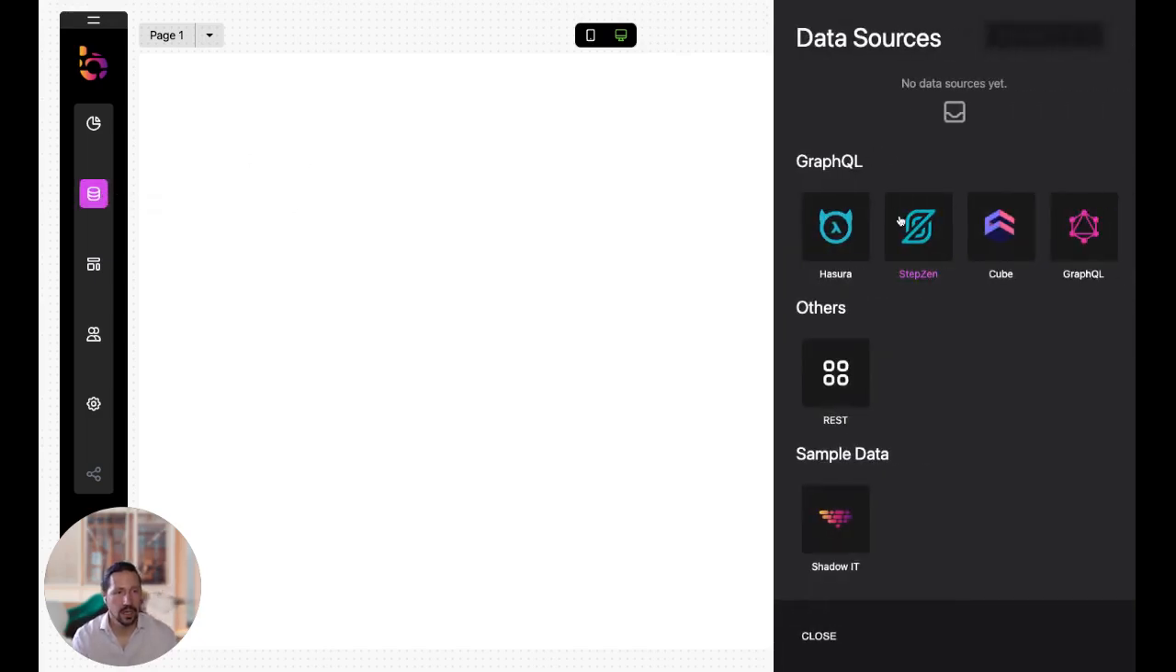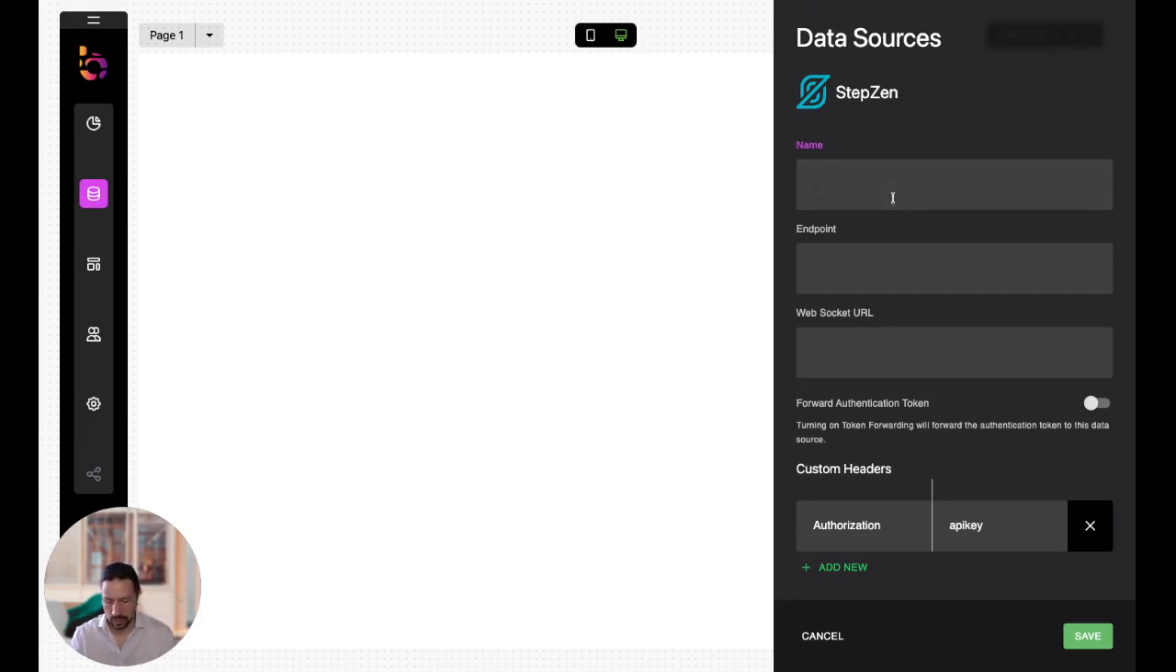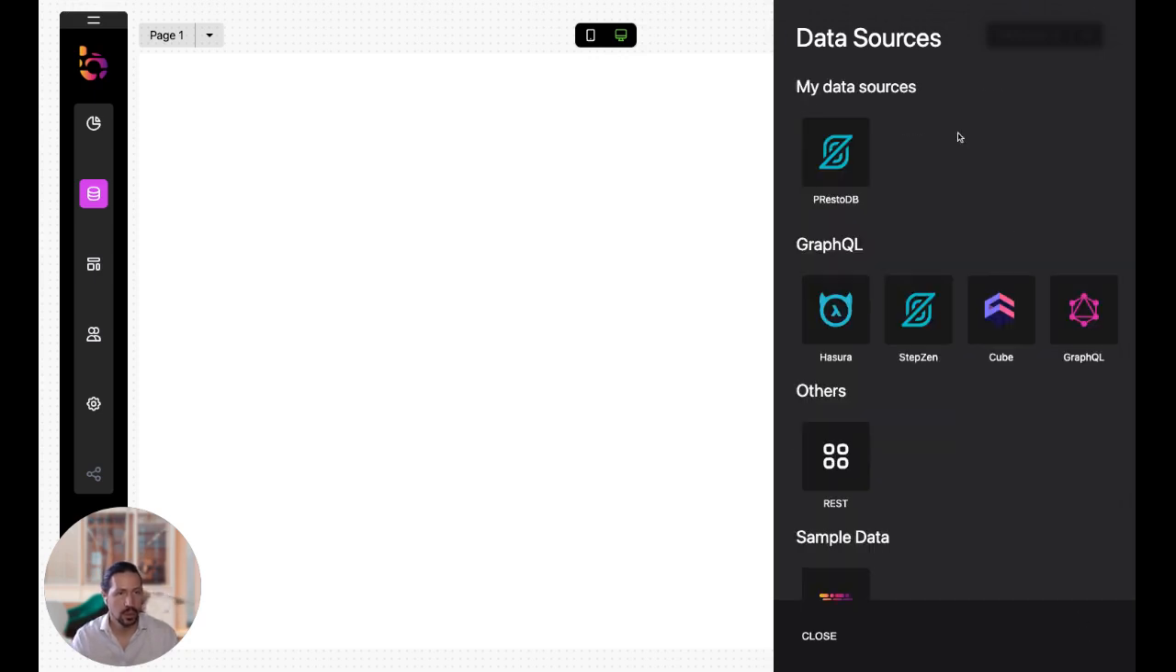Once we are in our IDE, first thing we need to do is to connect the data source. In this case, I'm going to select a step-send that is connected to our Presto database. For this, I need to provide the endpoint where the data is available. And I also need to provide an API key for authorization. As you can see, connecting to your data source is pretty straightforward.